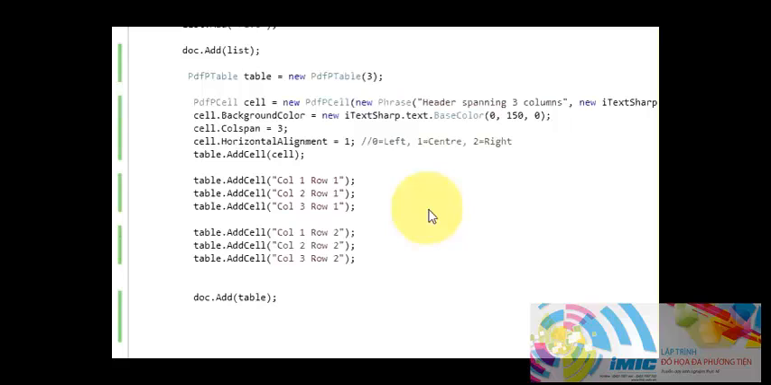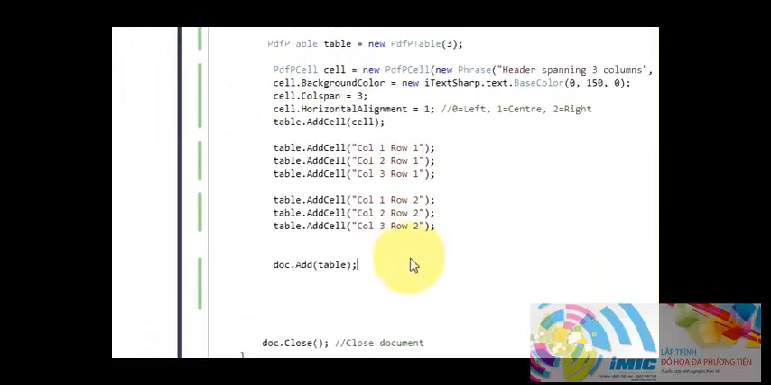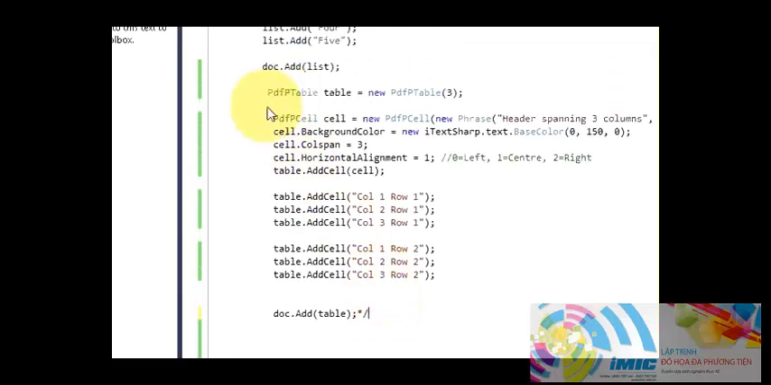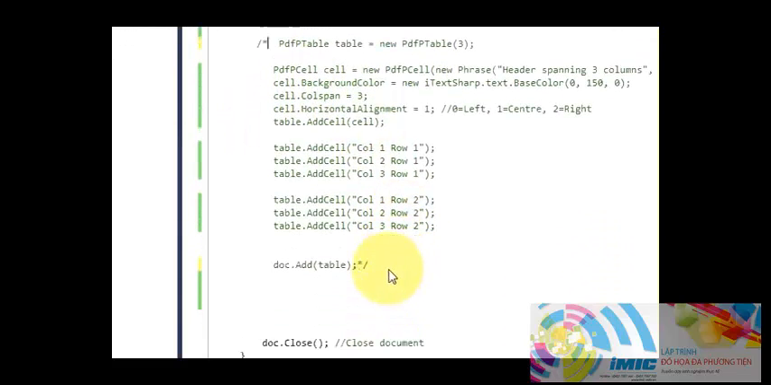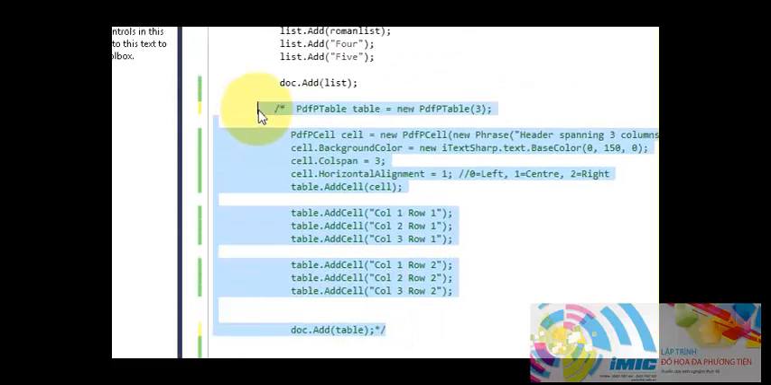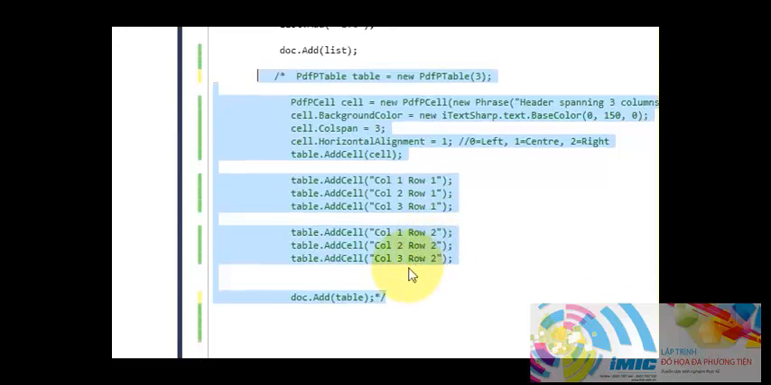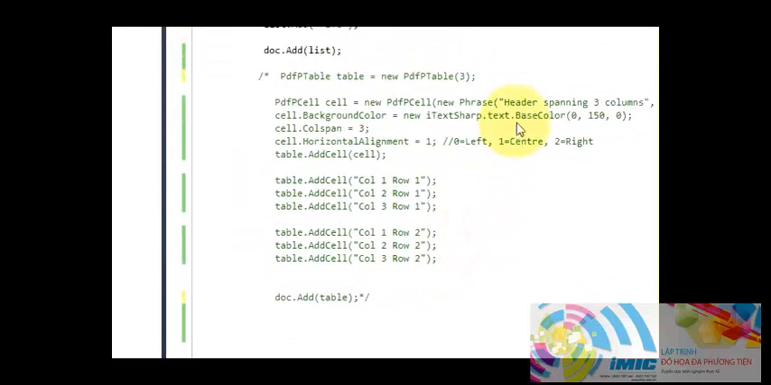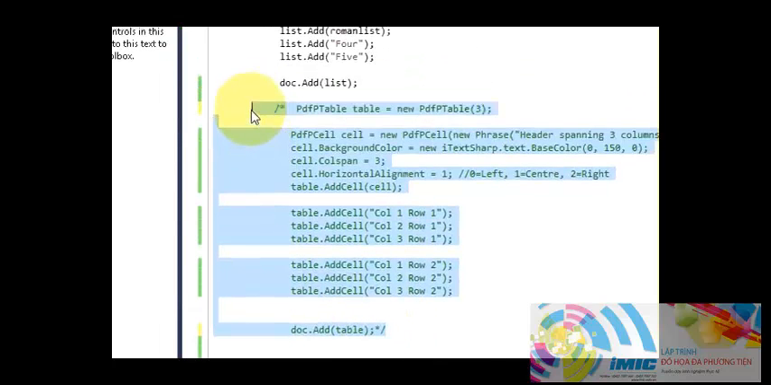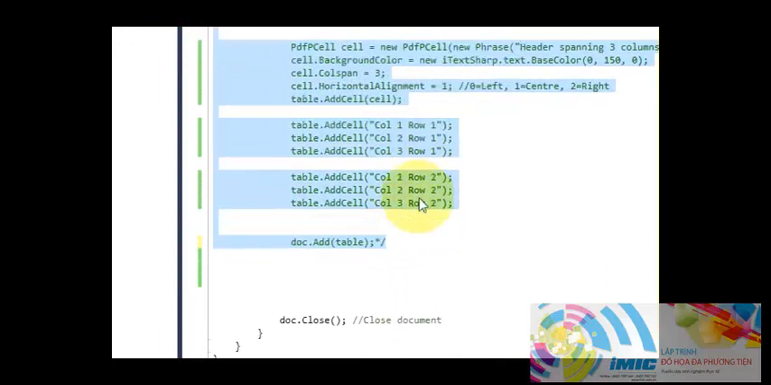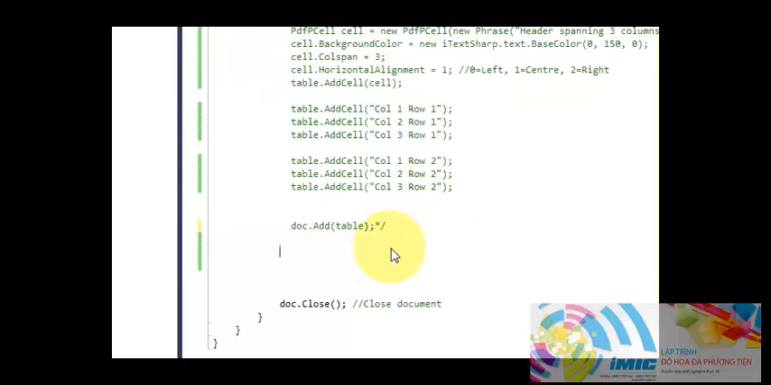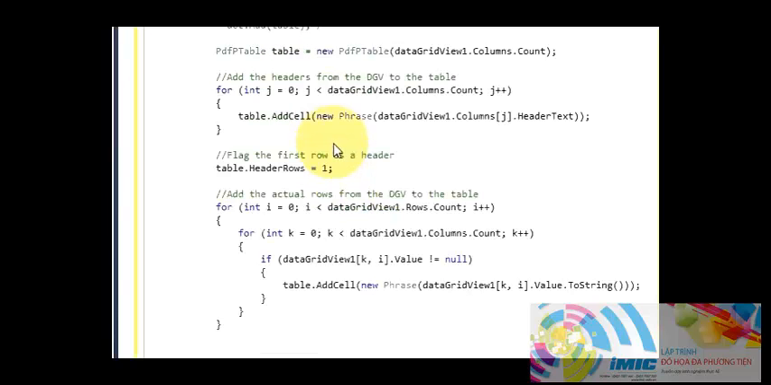And last time we wrote the code for this table. So I'm going to comment out this code, just for the table, so that it's easier to recognize which table I'm talking about. So I just commented this table code, and now I will write the data grid view code in this create PDF button click event. Okay, so in here you need to write this code.